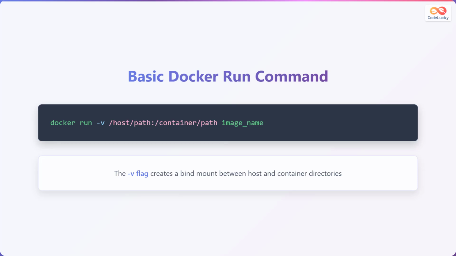The basic Docker run command for mounting files is docker run -v /host/path:/container/path image_name. The -v flag creates a bind mount between the host and container directories, allowing you to specify which directories to share.